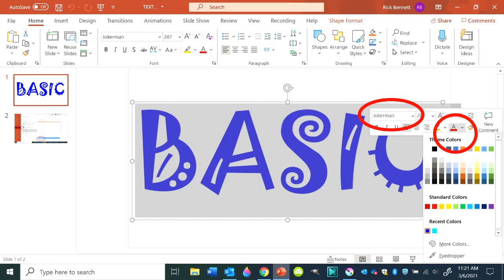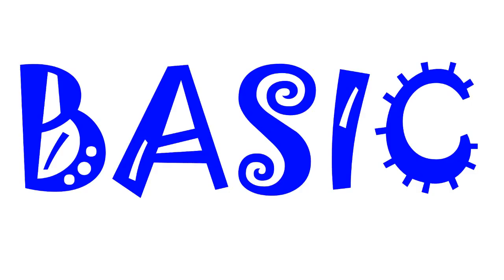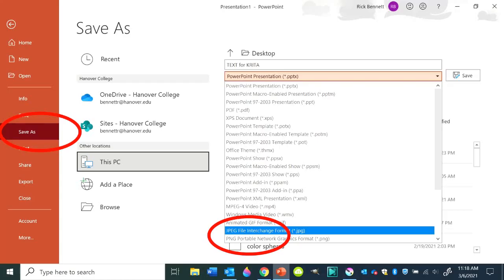You can also import text from other sources. For example, I'm using PowerPoint here, and I typed my word into a text box. When you highlight the letters, it gives you these menus to select the font type and the color. So there's the word basic that I wanted in this Joker Man font in blue. And then the next thing to do is go to the file menu on the PowerPoint and go to save as.